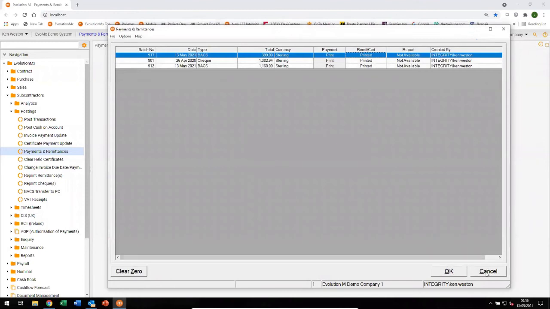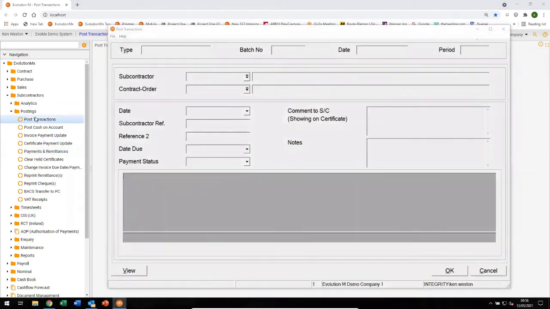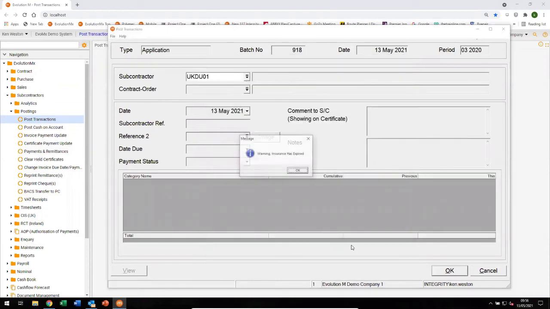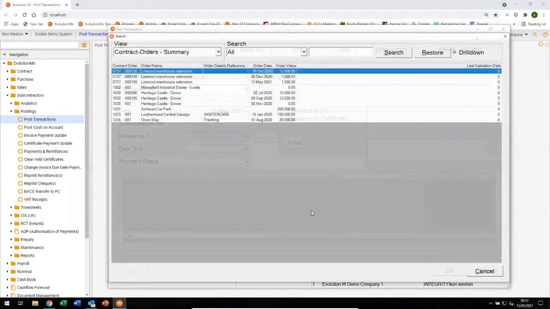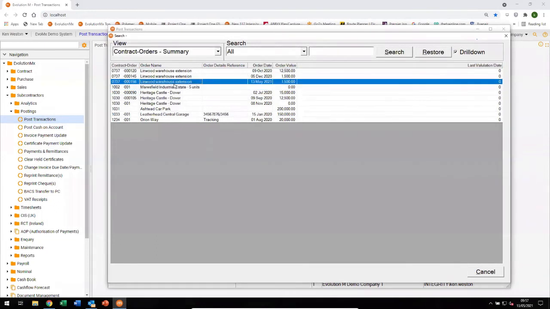So we've got the option there to use the postings, this time to post an application in relation to that secondary order that we had. So I'm going to choose my option there for application, and taking us through, I'm going to say it's UK Ducting. Again, insurance is a bit of a nuisance. F4 is going to show me all the engagements for that particular subby. So I'm going to pick up on the new one that we just did, the 156.